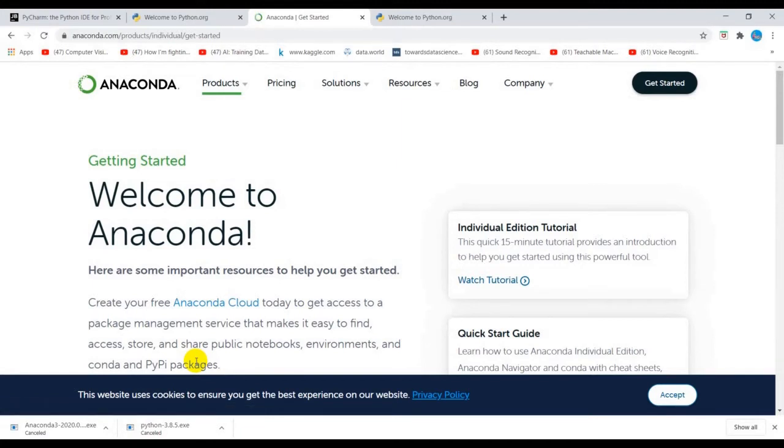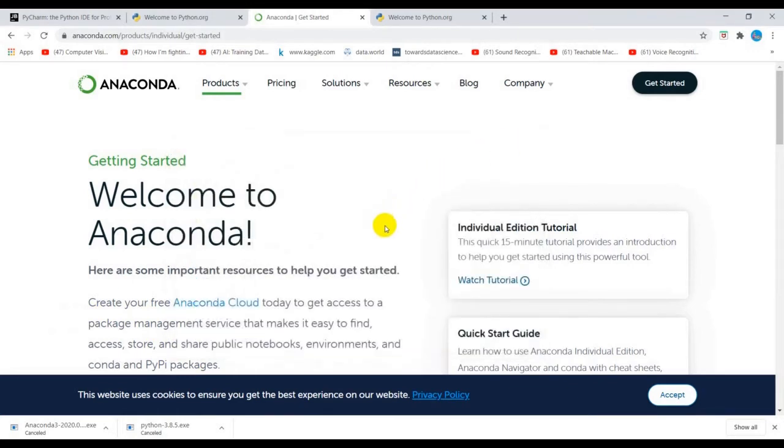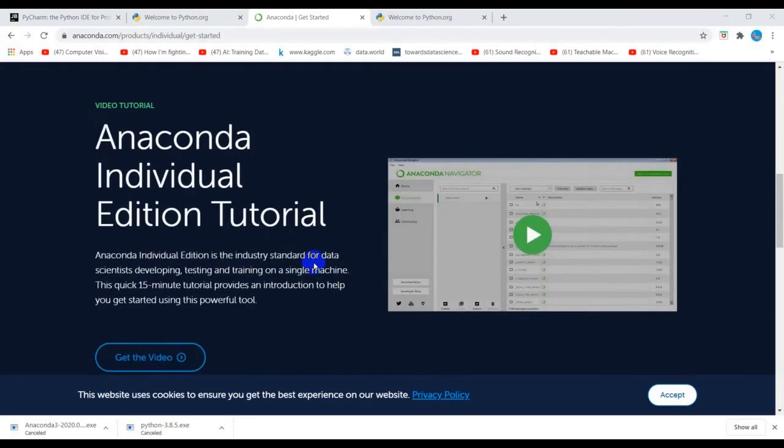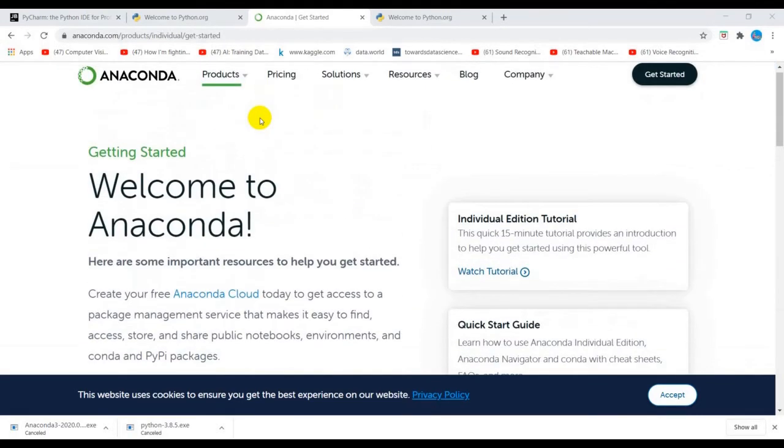So Anaconda, I just love Anaconda, especially Jupyter Notebook. I like the interface for Jupyter Notebook. It doesn't have lots of menus, but few menus, and it's very powerful. So I use Jupyter Notebook a lot. Thanks to the Jupyter Notebook developers. Here you can go through some 5-minute tutorials on this page. You can click on watch tutorial on how to get started with Anaconda.